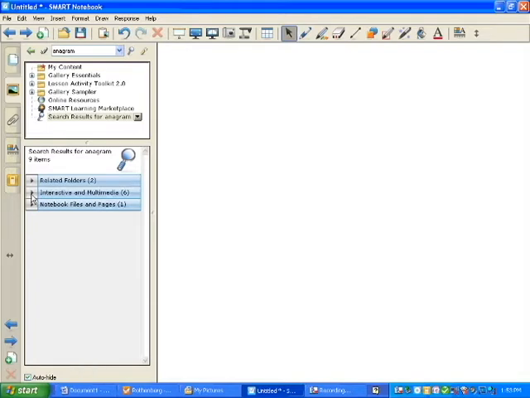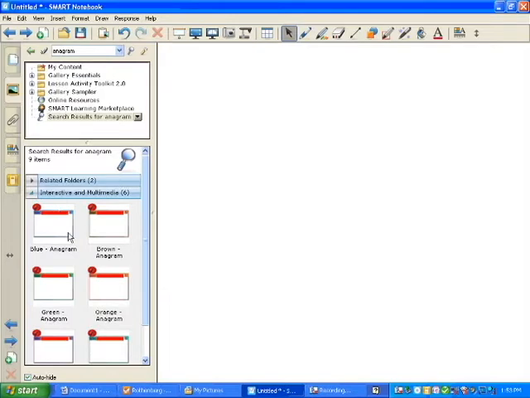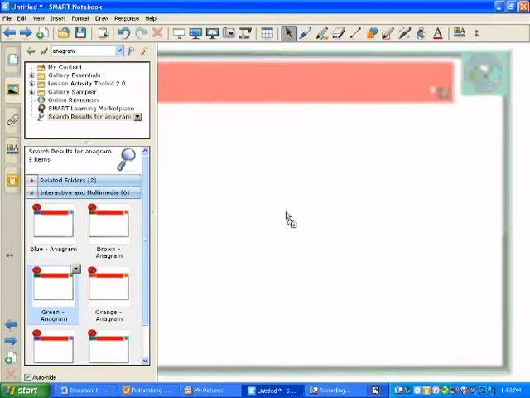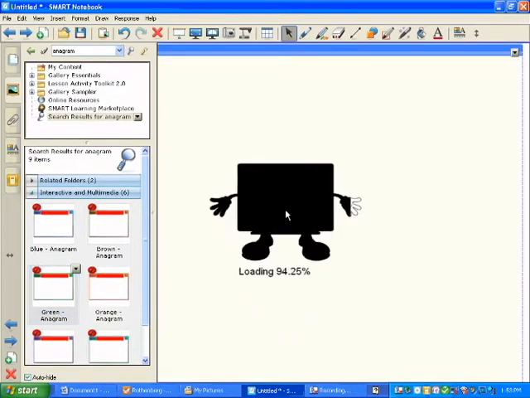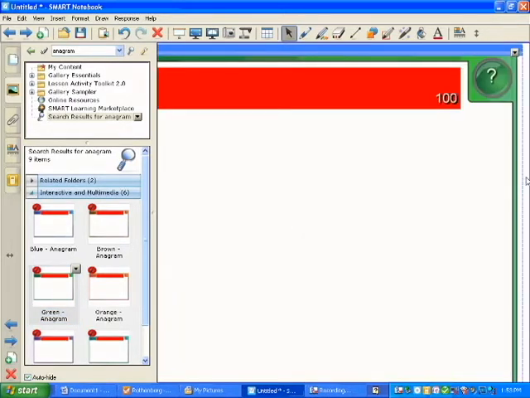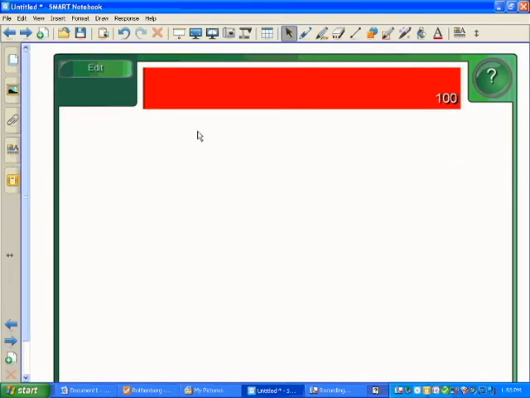I'm going to click the arrow by the folder that says Interactive and Multimedia. Notice that I've got blue anagram, brown, several different colors. Since our school's colors are green and white, I'm going to select the green anagram. I'm going to click and drag it over to my page. And once it's loaded, I'm ready to go.